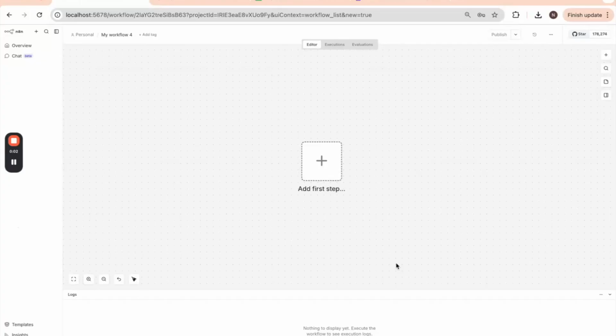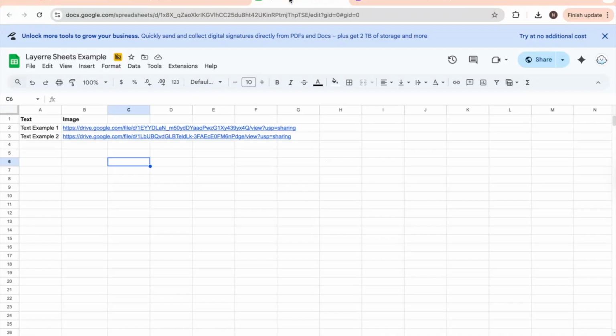Hello, in this video I'll be showing you how you can connect a spreadsheet with Layerre to create image variants of your Canva design. So the prerequisites for this tutorial are that you need a sheet, so I'm using Google Sheets here, with your data that you want to use to create your image variants.